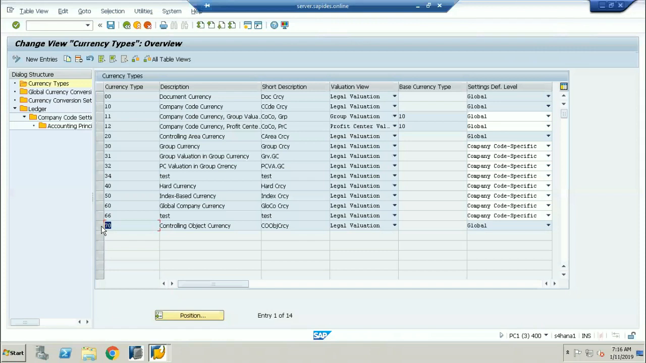Basically, different cost objects could have different currencies, right? Yes, sir. In the WBS element I'm using USD, in the cost center I'm using the euro. So that particular type is going to be called 70 here.